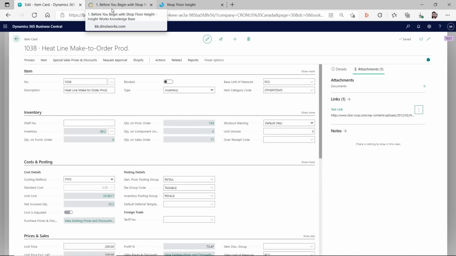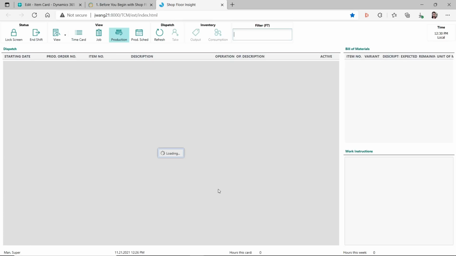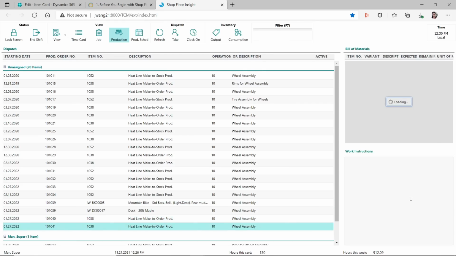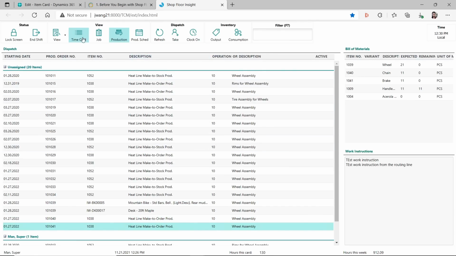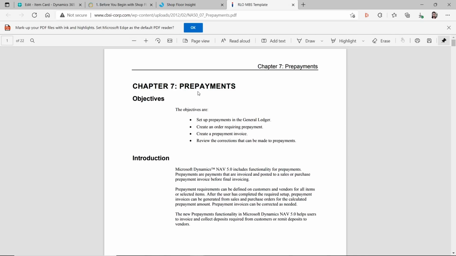if you link it to the item card, when you create a production order, then you will see it on that production order. So if we go to that production order, then if you click on View and you click on Links, okay, you can see this link is already attached here. If you click on the link, then it just shows that document right away.